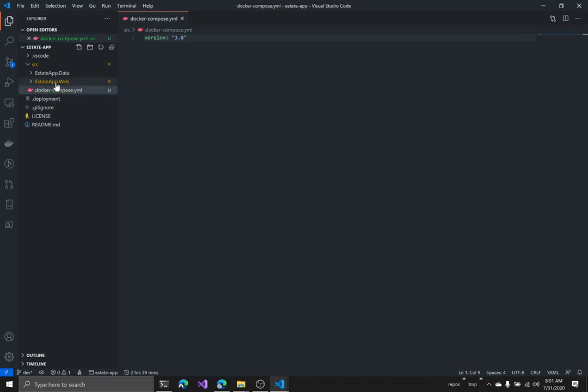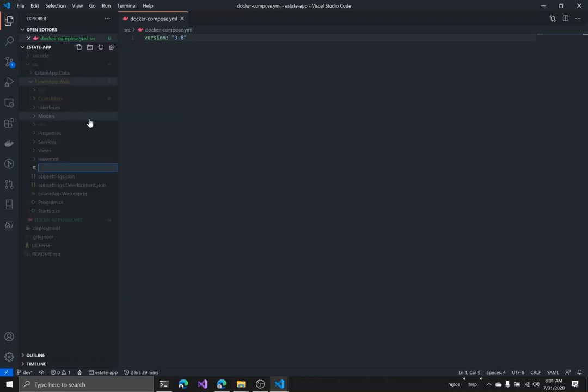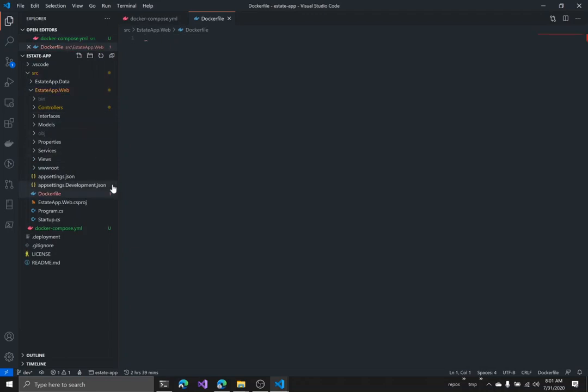I'm going to come into the web project too, and I'm going to add another file here. So I'll say new file, not new C# class, new file. I'll name this Dockerfile. Awesome.